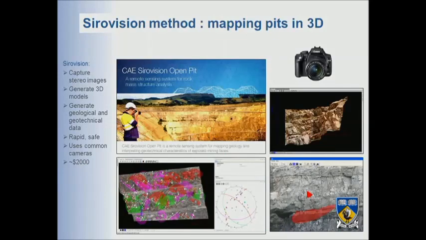About 10 years ago, I had a chat with a guy in Canada and he said, oh, look what I've got. I opened up the briefcase and he had a $5,000 digital SLR camera, which 10 years ago was quite a fancy thing. He was taking photos of the pit wall from a slightly different point of view, from here and then from there, two different angles to get stereoscopic vision. Then he put that in a program, and he could see his whole pit in 3D and spin it around.